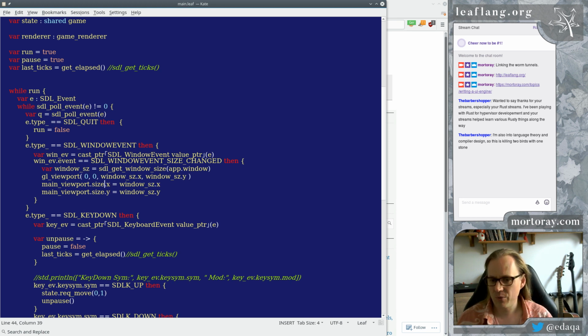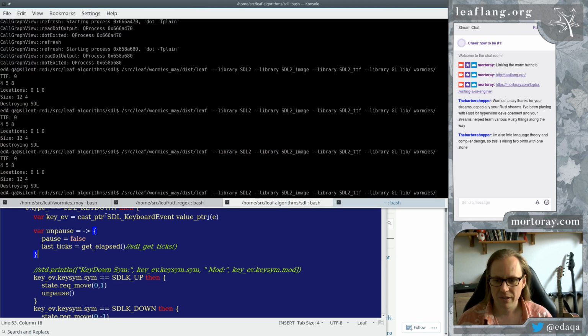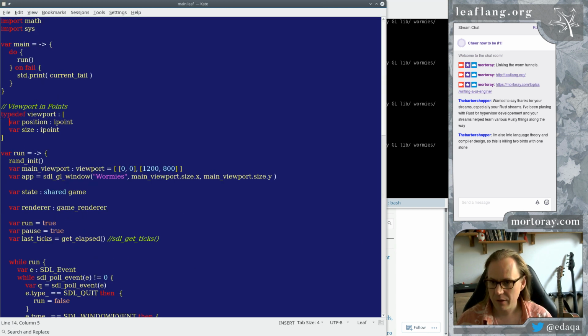Could we actually cast directly? We should be able to. These are compatible tuples, so in theory this should work. If it doesn't work, I think this is a to-do for me. Let's just go and compile this. And expecting type separator. Well, I probably put commas there.